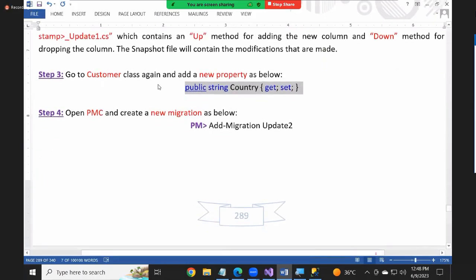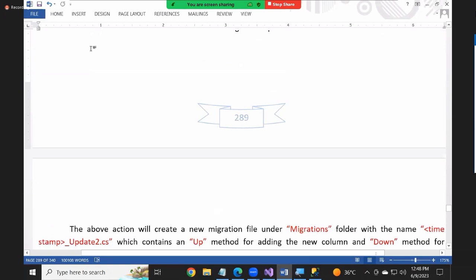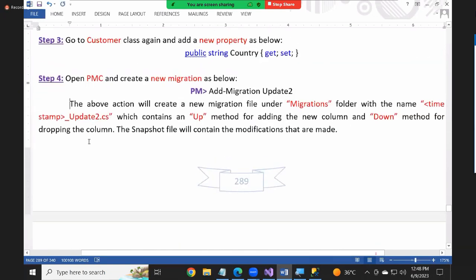Next, go to the customer class again and add a new property as below: public string country. Step 4: open PMC and create a new migration. Again, creating a new migration here. Next.